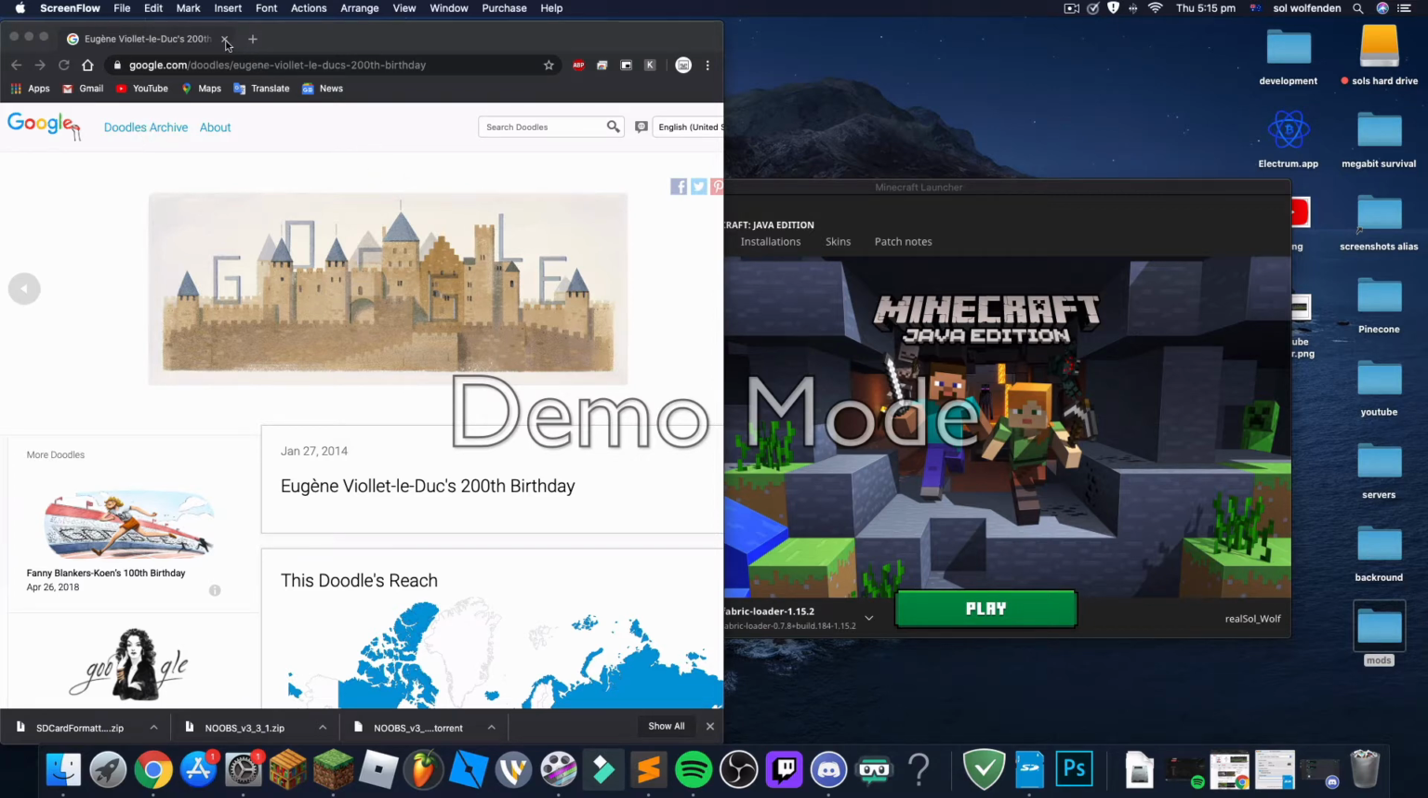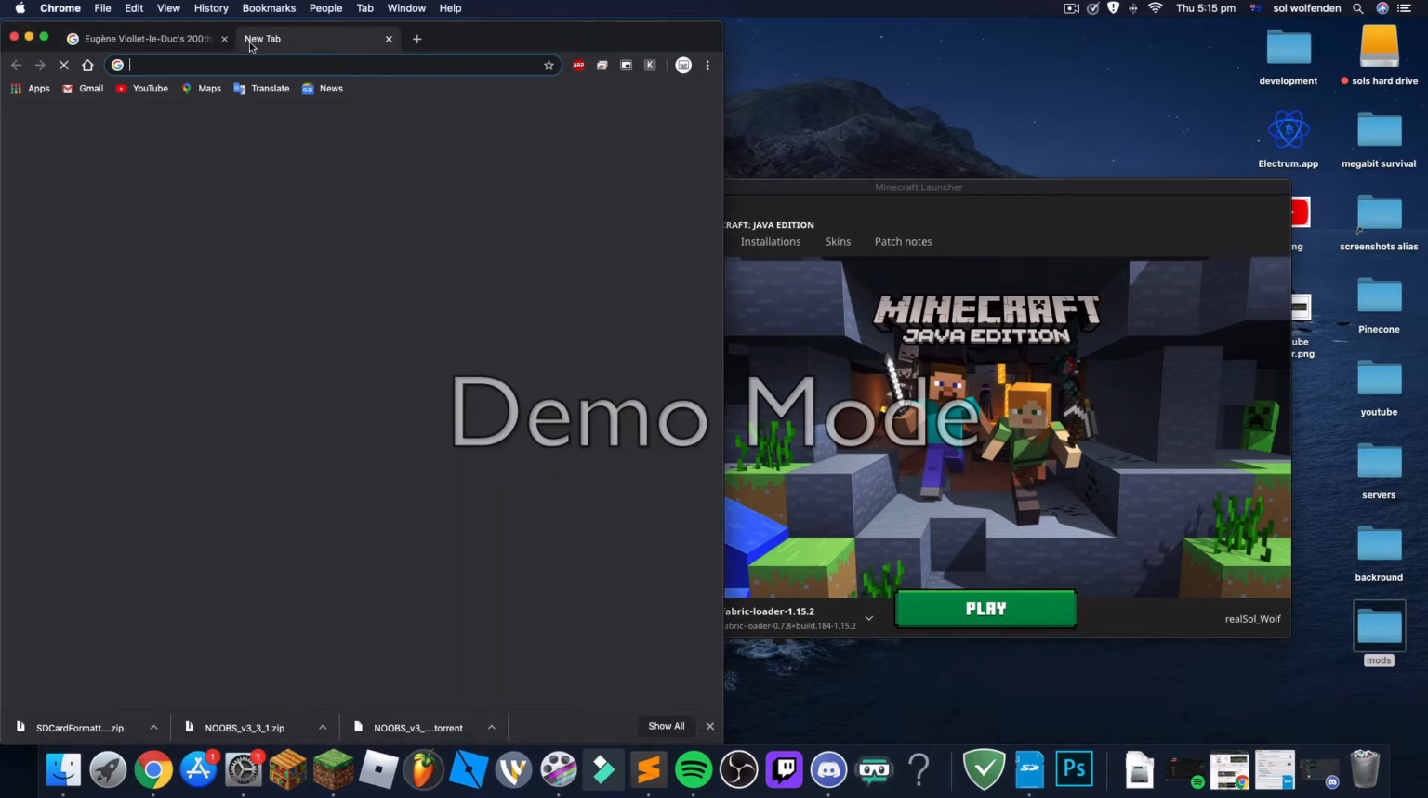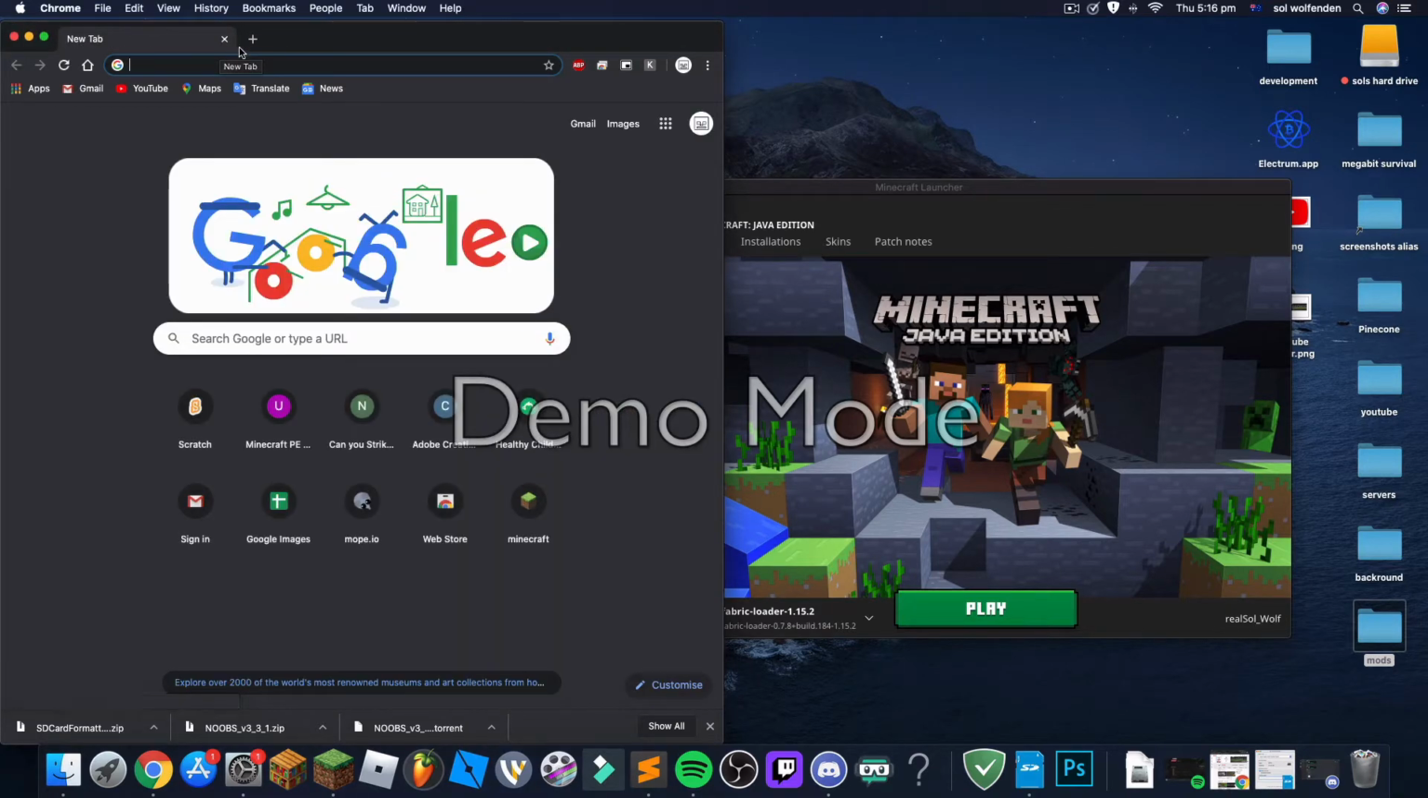And you've probably seen the title. And yeah, this is how to install the replay mod for Minecraft 1.15.2 or whatever version you want.